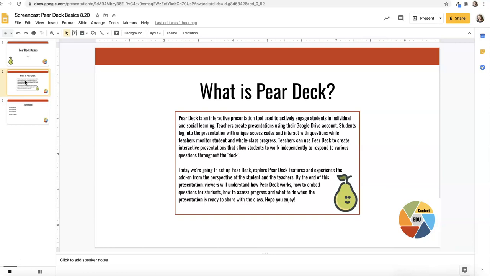Teachers can use Pear Deck to create interactive presentations that allow students to either work self-paced and to respond to various questions throughout the deck. Today we're going to set Pear Deck up, explore commonly used features, and experience what the add-on is like from the perspective of the teacher and from the student. I hope you enjoy the presentation.